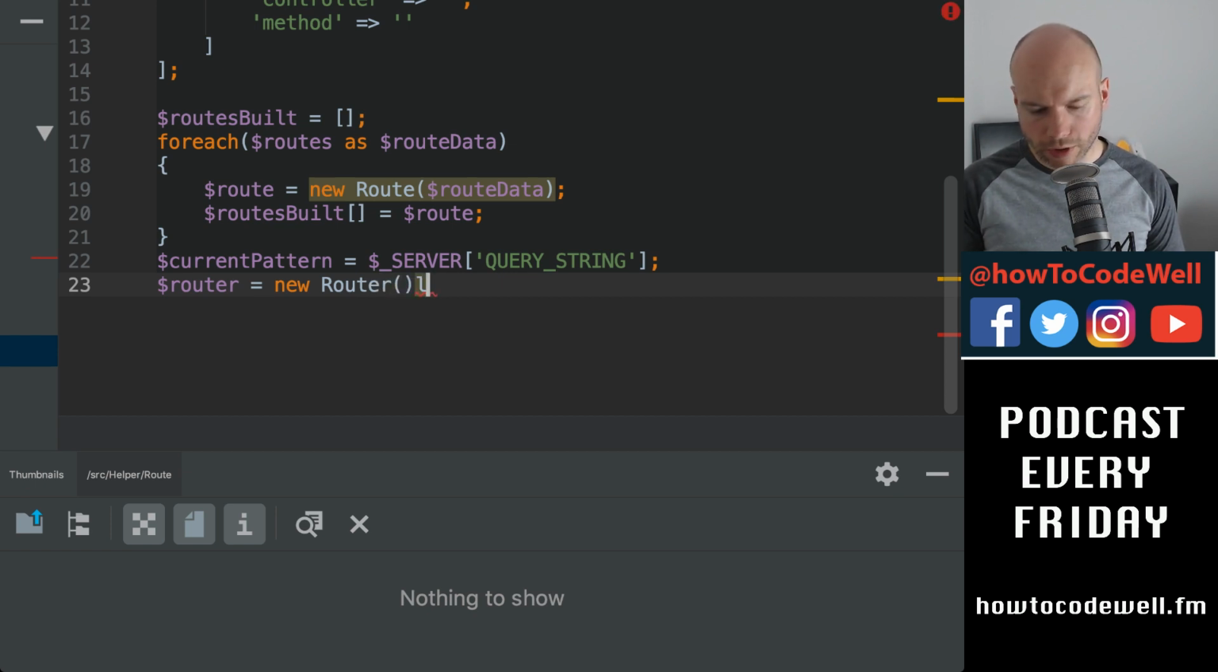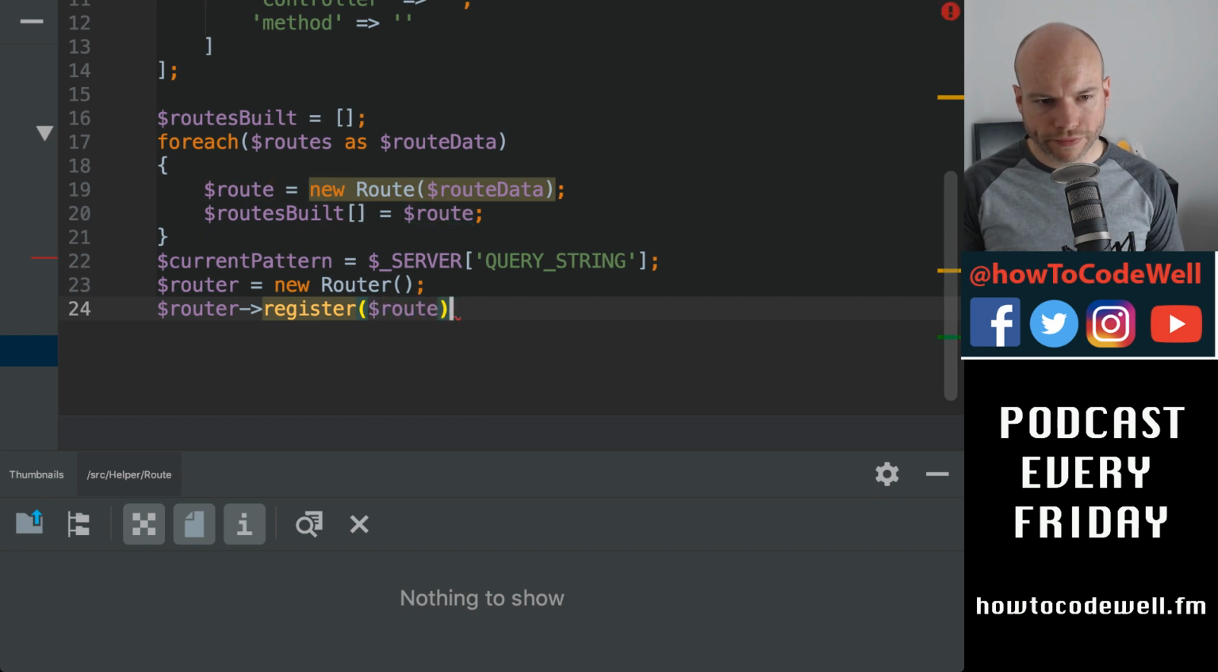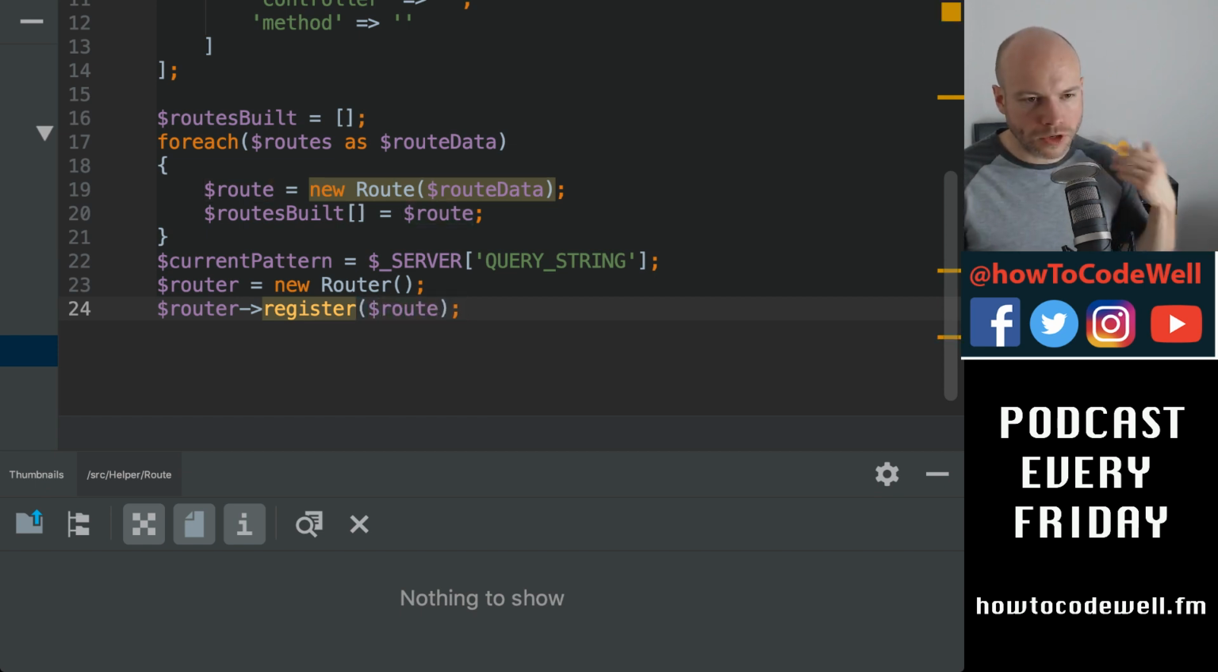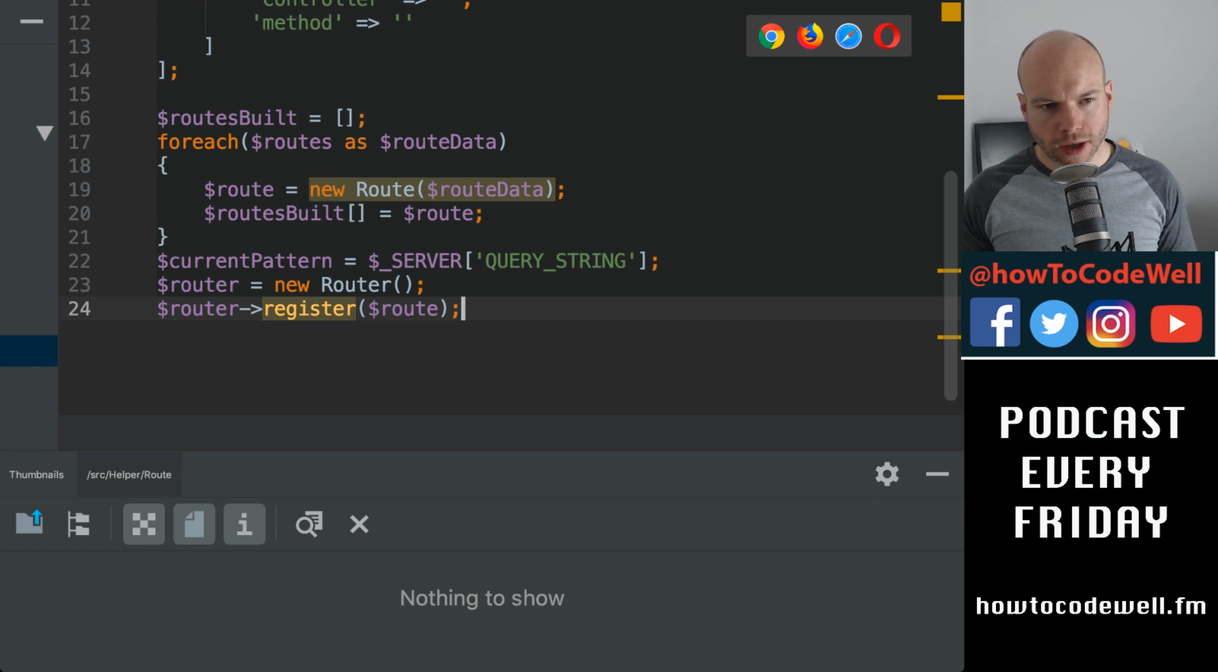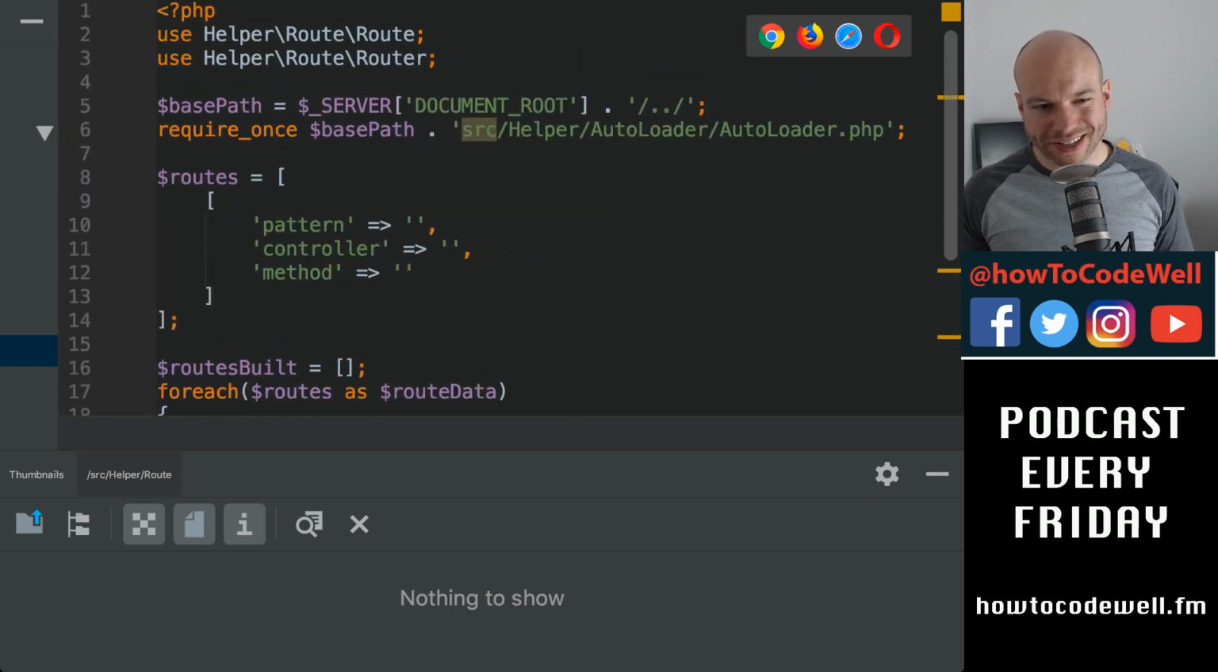New router, you would pass in the array of routes. I mean, you could even do something like this. So you could do router register, and you're passing in the route, right? Which means that you're building up the routes. This would be an array of registered routes. It could even be keyed by the pattern, which means that each one is nice and unique.